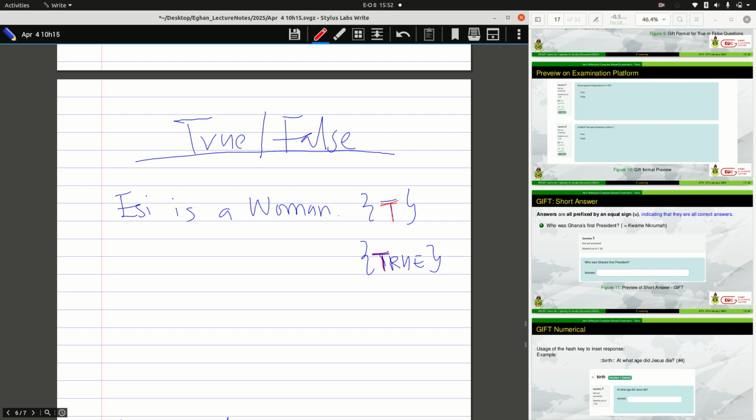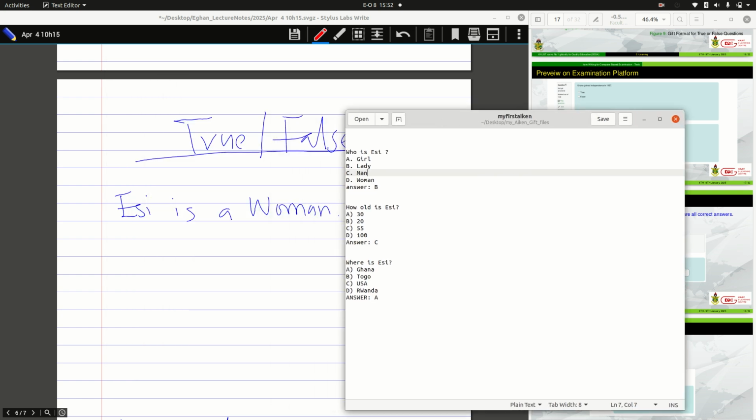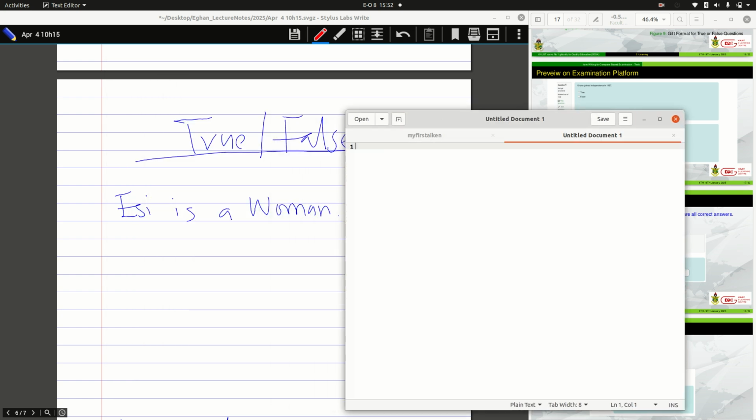So let's open our notepad, if you have one, and let's get to work. So there's my notepad. This is from Aiken. I want to have a new file. I thought these numberings are not compulsory, so let me take them out. But I want to highlight on the current one. So AC is a woman.